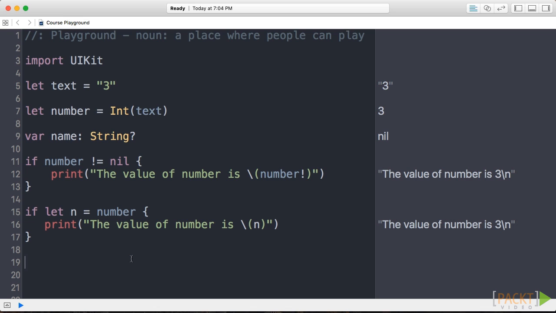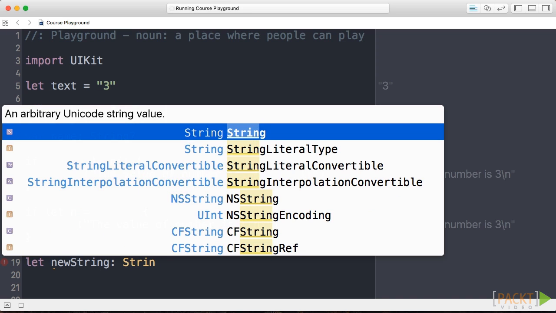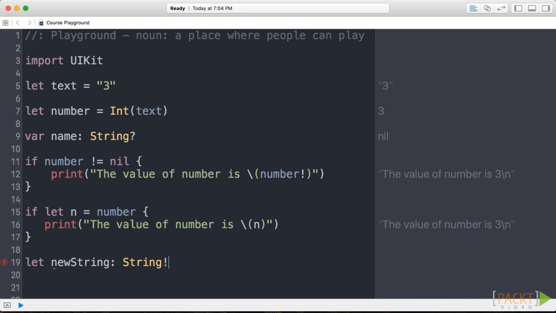For example, let's declare a new string variable using implicitly unwrapped optionals. Let newString, String, exclamation mark, equal to Swift2. And in this way, we can have access to the value of the constant without the use of the exclamation mark, because we tell the compiler that it has permission to force unwrap the constant for us.